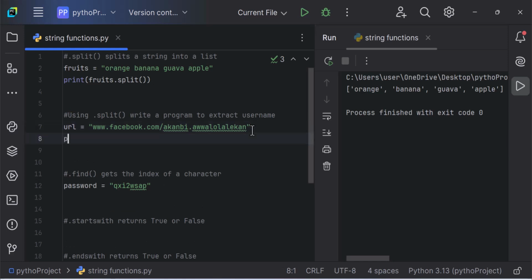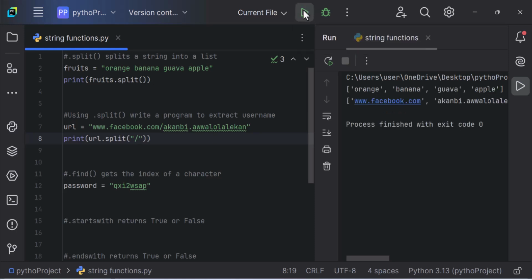So let's print URL dot split according to, you quote the slash, according to slash or by slash. Let's print. So we have www.facebook.com as an item. After the slash, it sees Akanbi.awalolalikon as another item. So I've gotten the username to be Akanbi.awalolalikon. How do we get only Akanbi.awalolalikon out? That is a discussion for a list class. So there's a class on list which we are going to discuss in detail.